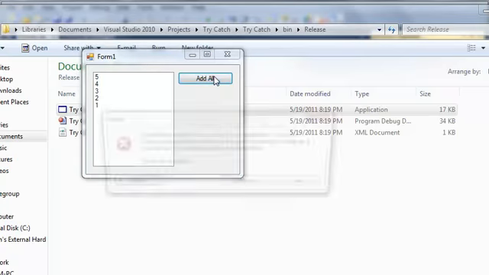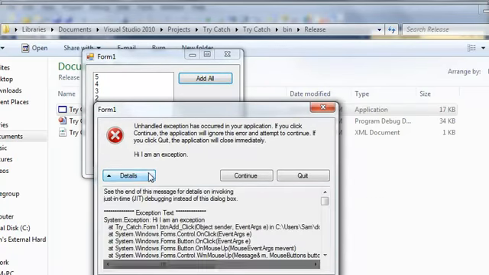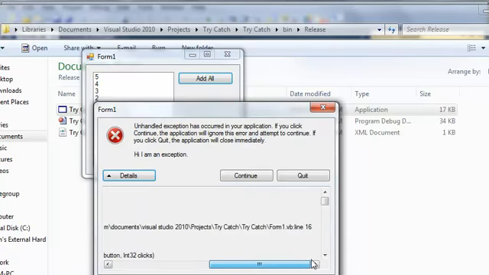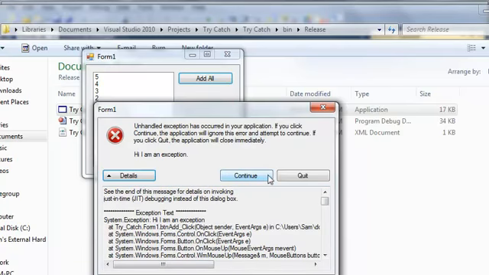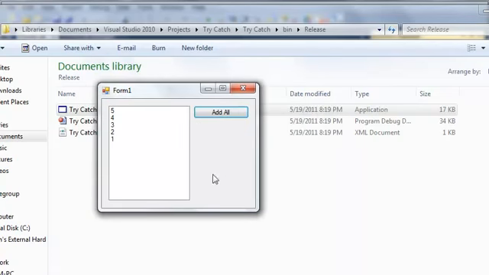So if we go ahead and click add all, it says an unhandled exception has occurred. Now this is built into Visual Basic, and it handles exceptions for you so that the user can either continue past the exception or quit. And you can see that the message right here says, "Hi, I am an exception," and that's the message that we sent to it when we threw that exception. So we can just go ahead and click continue because nothing bad is going to happen. We can go ahead and close out of this.